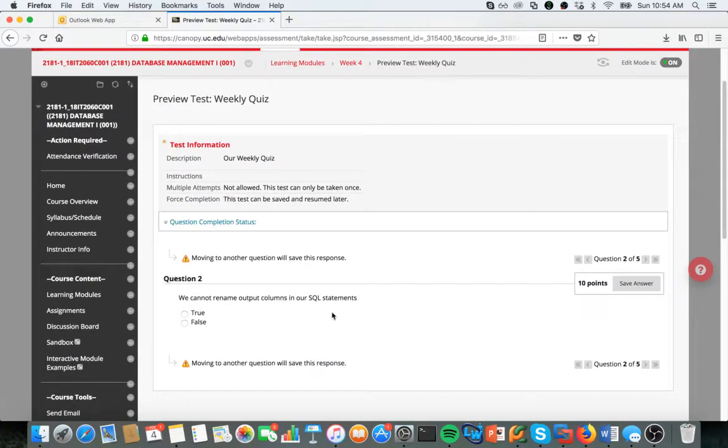The next question: we cannot rename output columns in our SQL statements. That is false. We can use column aliases to rename our output columns.